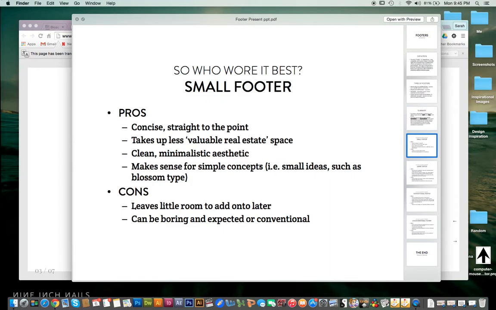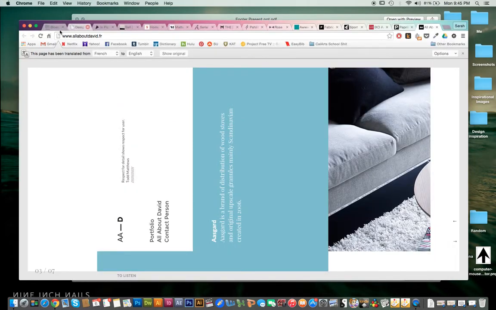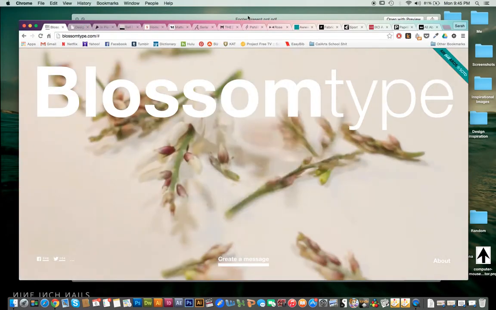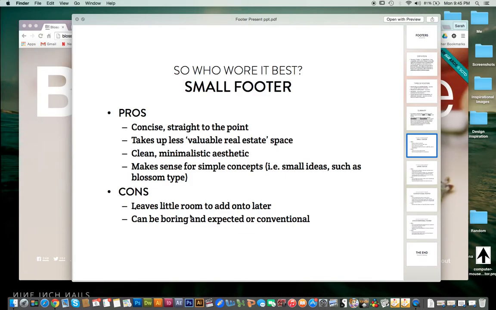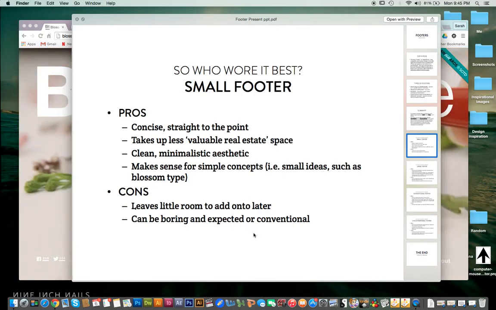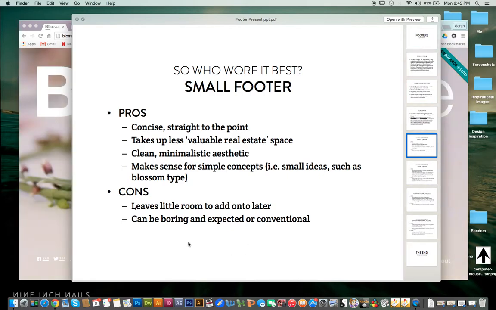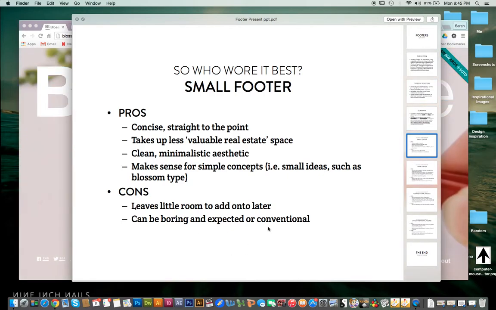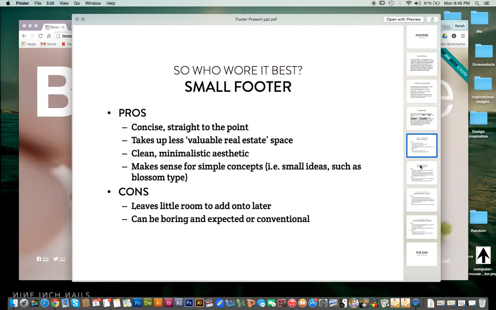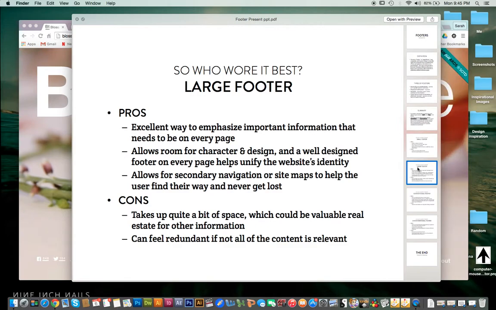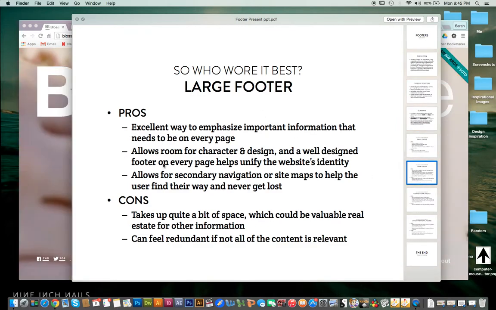So the pros of a small footer: it's concise, it's straight to the point, takes up less real estate space, clean, minimalistic aesthetic, makes sense for simple concepts. Cons: it leaves little room to add on to later. So if you're not a designer and someone else designed it, you need to bring them back on if you want to add onto it later. Also, it can be boring and expected or kind of conventional. It was really easy finding examples of small footers. It was much harder finding examples of a large footer.